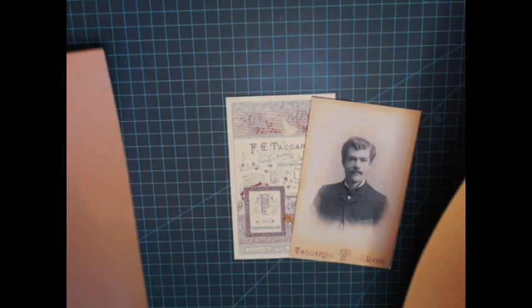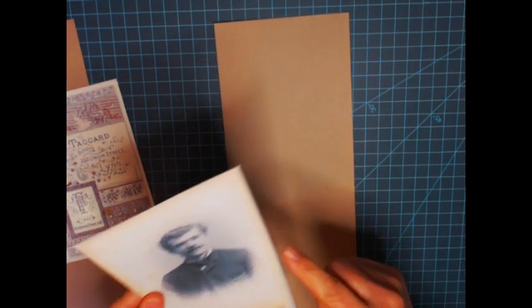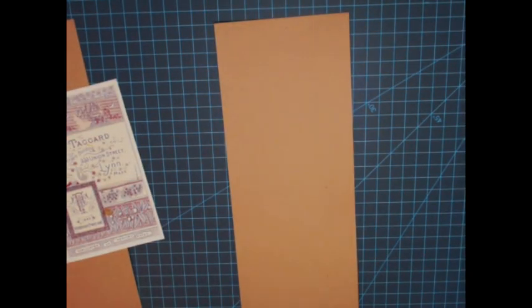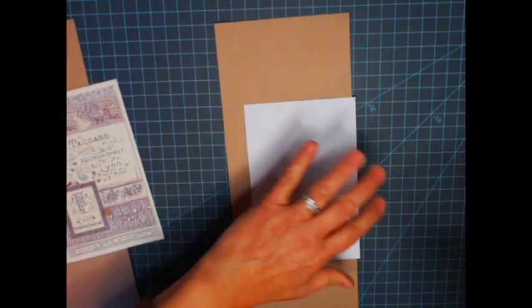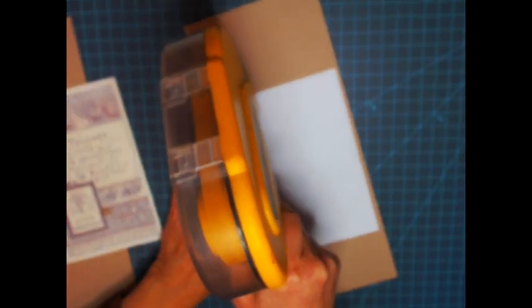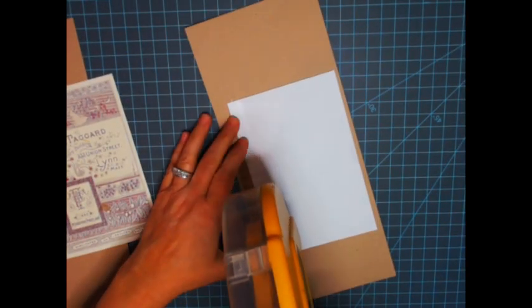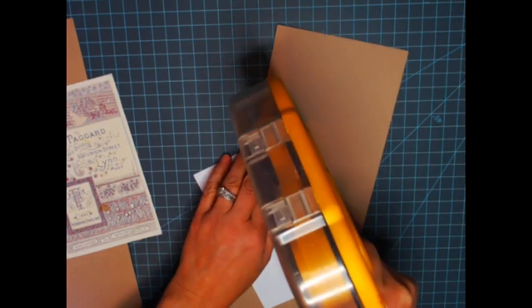So let me cut. Well, what I like to do. Oops, I left some white paper on that. Let me recut it. There we go. Whoops. Didn't cut that very well. Okay. What I like to do is just adhere it to the backing and then cut after. Just going to use my tape runner.